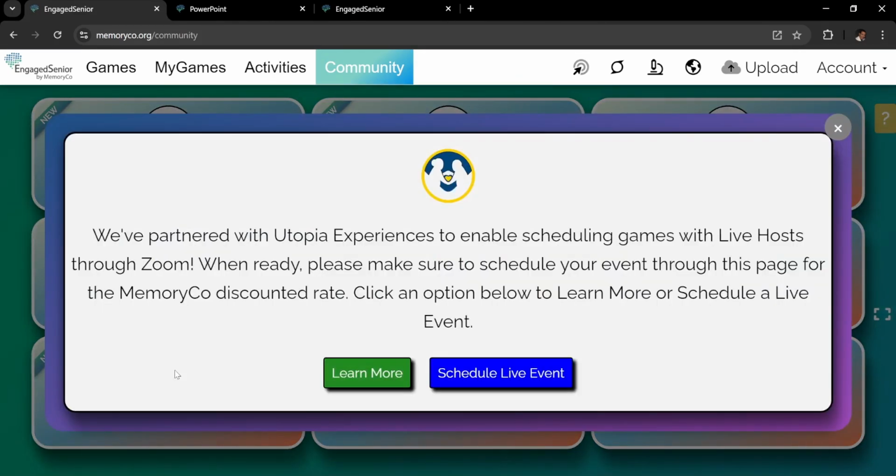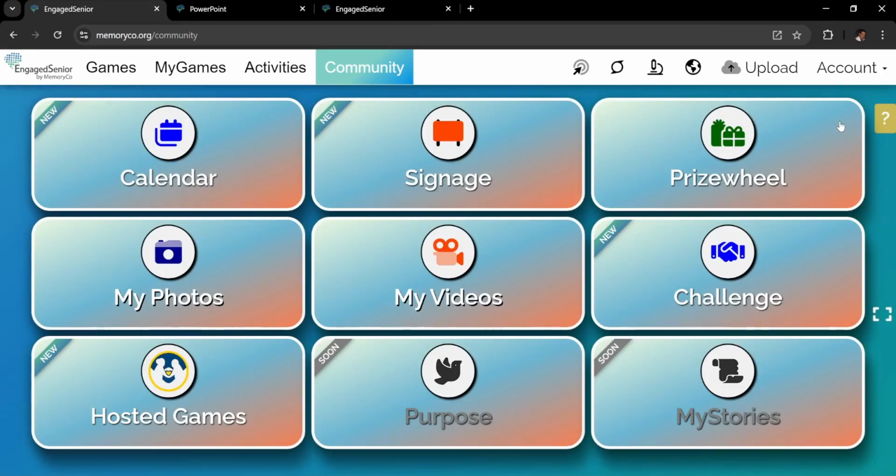Hosted games. This is an option, and we've partnered up with Utopia. And they have live hosted games for their Spintopia game. So if you want to look at options or get a discount from MemoryCo for scheduling a live hosted game, you can look at options for that through them.